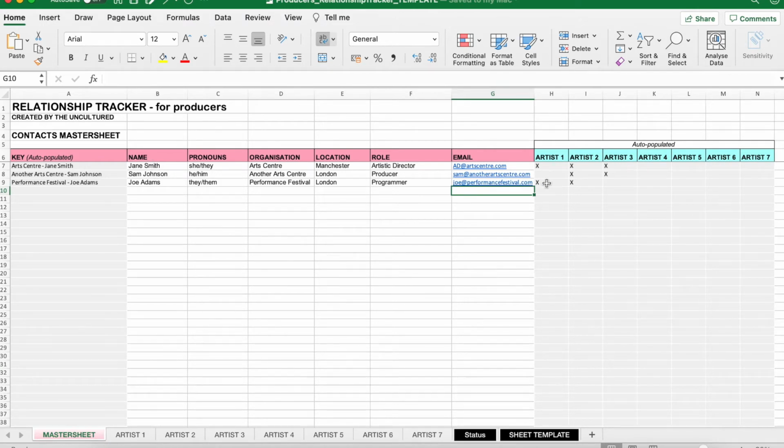So going back to the master sheet, you can see here from some examples that have been put in just as some test data so that we can follow the format. Obviously delete these once you start to put in your real programmer information. But you would add in name, pronouns, organisation, location, role, email address. You enter these bits manually, and then this first column, column A, is auto-populated, as is H through to N. They are all auto-populated, so you don't need to fill those in.